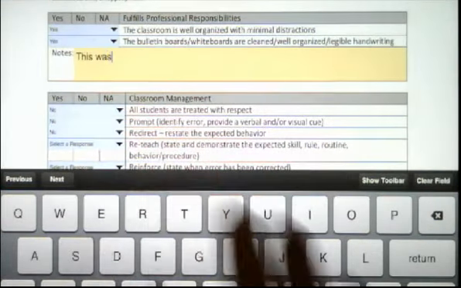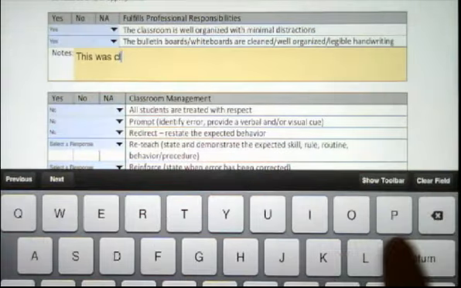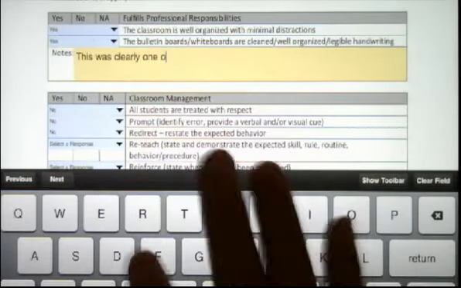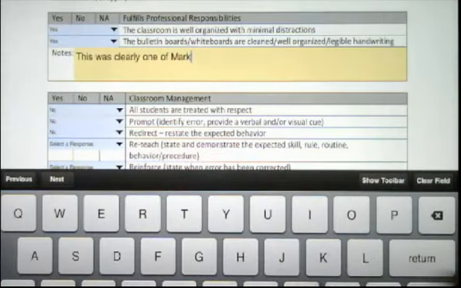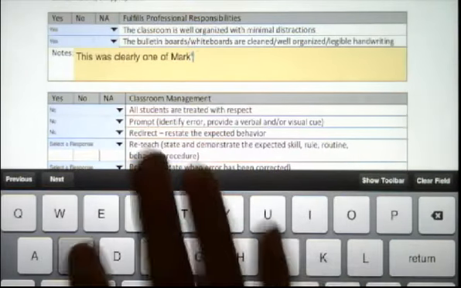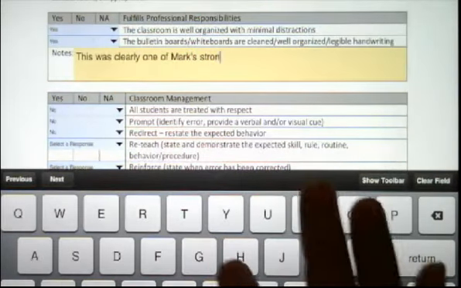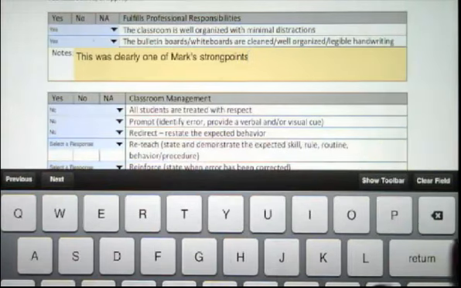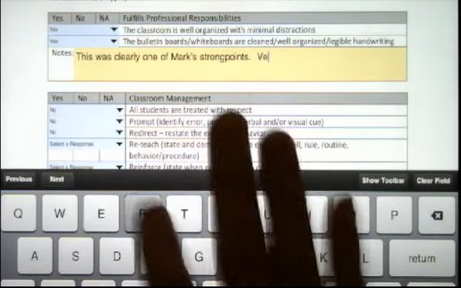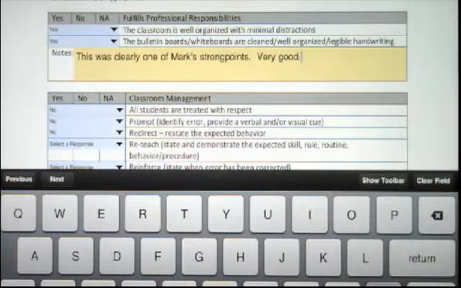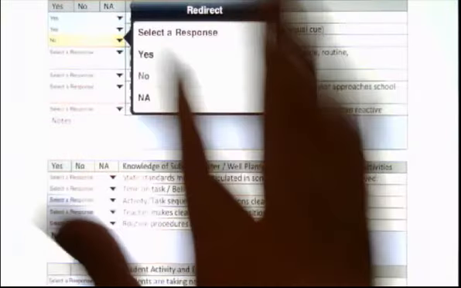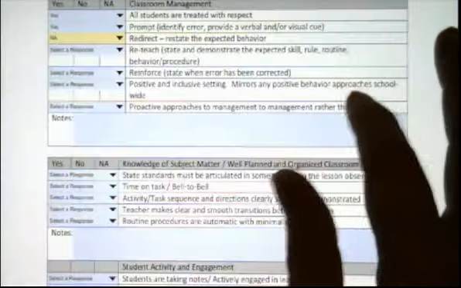I'm going to type in that this was clearly, as I continue to type, this was clearly one of this particular teacher's best moments, and this teacher being Mark, clearly one of his strong suits, or one of his strong points in this case. He fulfills professional responsibilities quite well. So as I type that out, again, as I said earlier, you get 4 lines approximately of detail that you can use. Should be just about enough. Not overly wordy, but just enough that you can explain what you need to do.